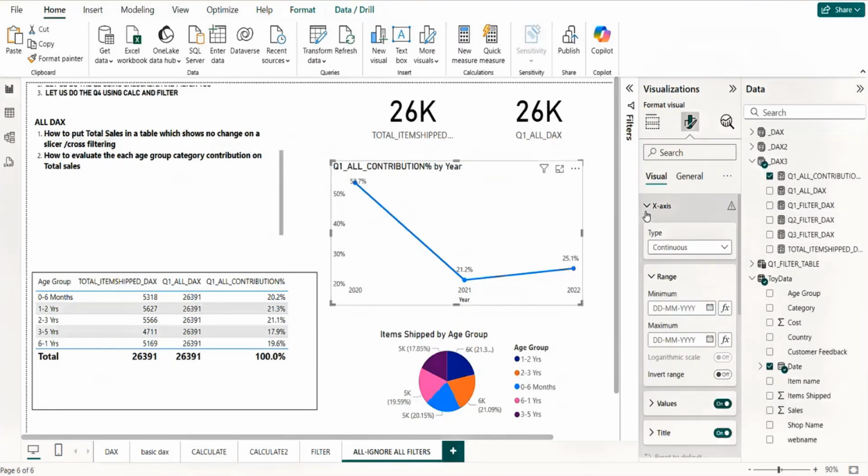Which formula? Which formula are you talking about here?